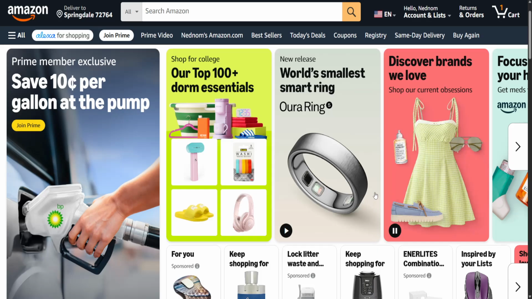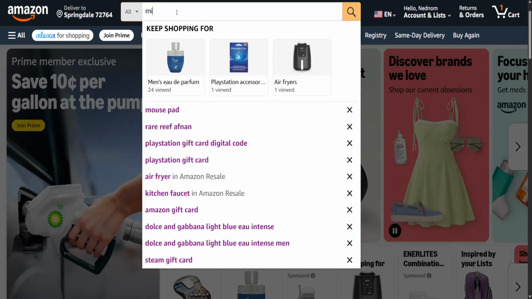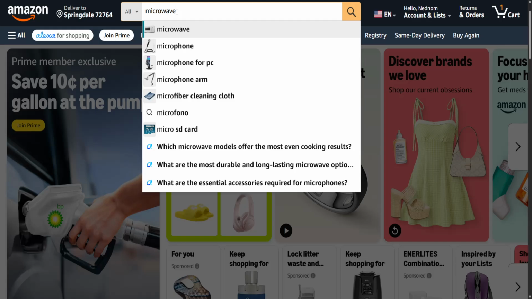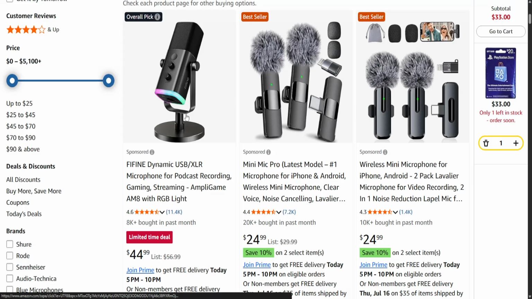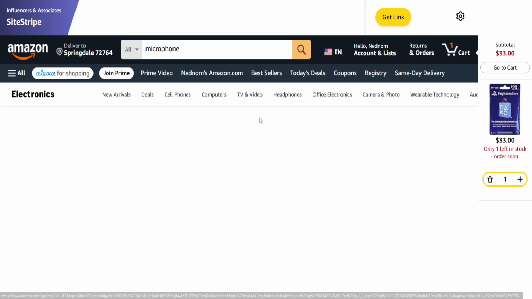How to compare Amazon products side by side. Open up Amazon, use the search bar to search for whatever product you are seeking. And now I'm just going to open up the product which I want to compare. For example, let's do this microphone.